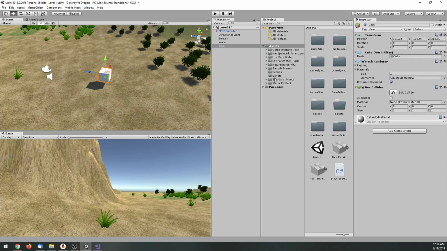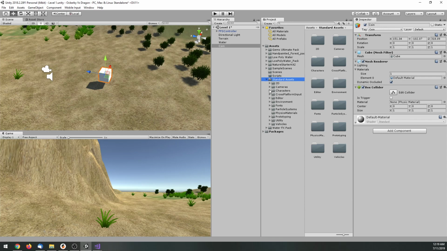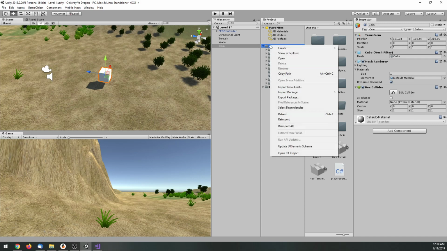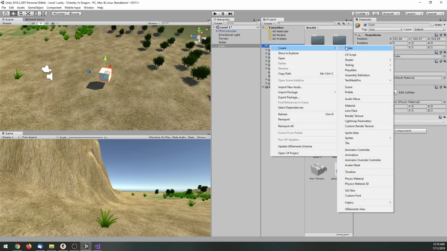So in our assets at the moment, you can see a whole bunch of folders. If you go into these, like the standard assets, there's a heap of folder structure and files, and it's all a little bit higgledy-piggledy. It's up to you how you do file structure, but I'm just going to do something very basic. I'm going to click on the top level, so your assets, and I'm going to right click and I'm going to create a new folder.